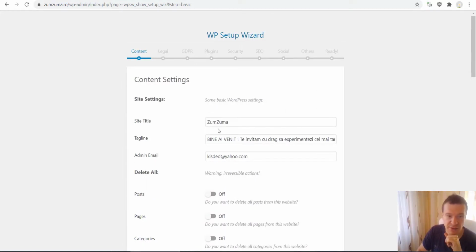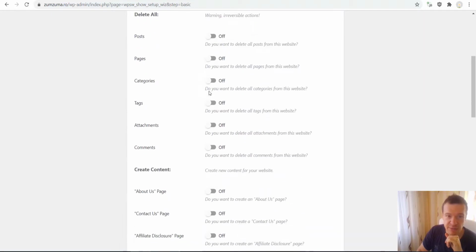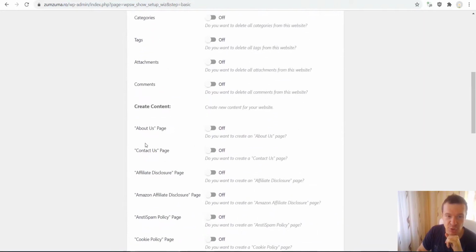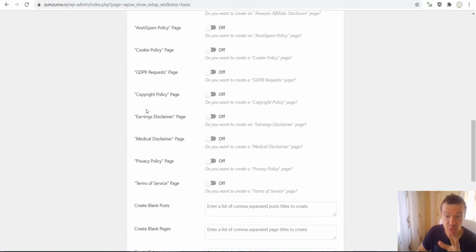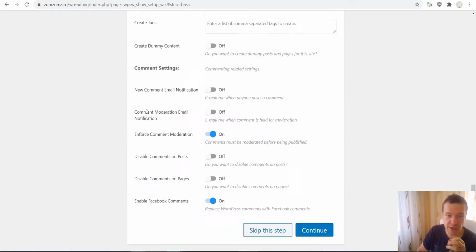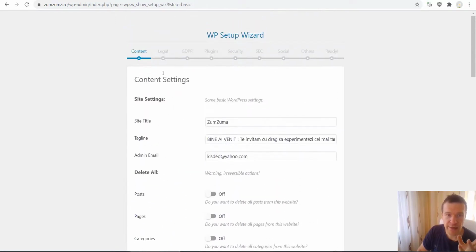So you can set the title, tagline, admin email, delete posts, create content, about us page, contact us, affiliate disclosure. I already created this page. This is why I will not be using this feature anymore. Also, the setup wizard part of the plugin is not ready yet, and I will be not continuing to these pages because they are not ready.